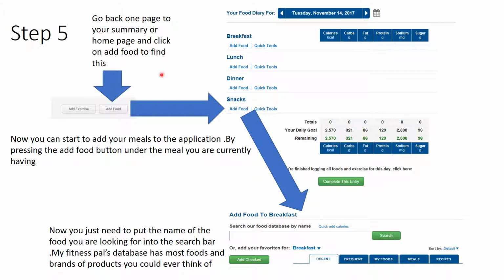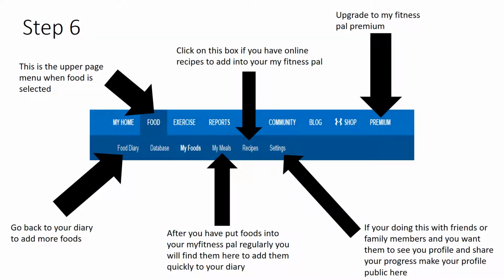I don't have it on here, but that's what you'll see on the website page. All right, let's go to the next part.